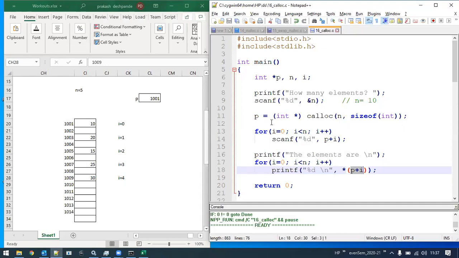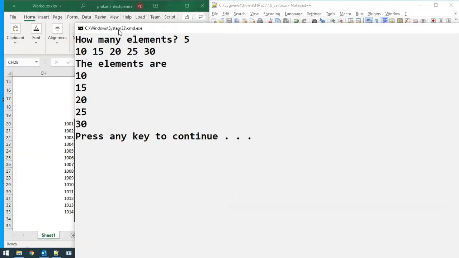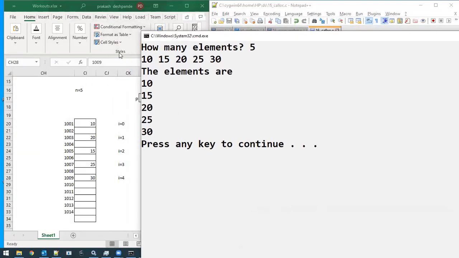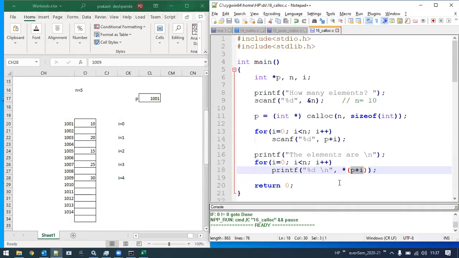Okay, let us check it out by executing. Let us say 5 elements: 10, 15, 20, 25, 30. Now can you see we are getting the correct answers here? See, I did not enter the same values, but some different values I have entered. Understood, students, now? Yes, sir.